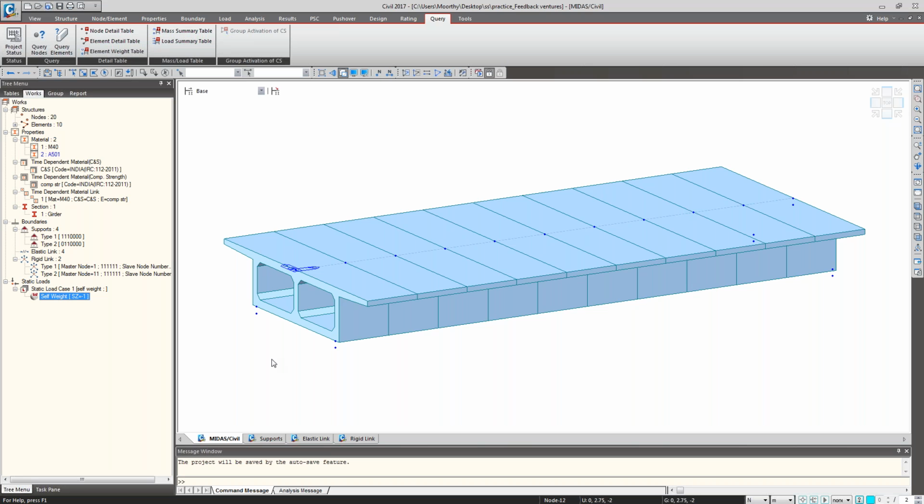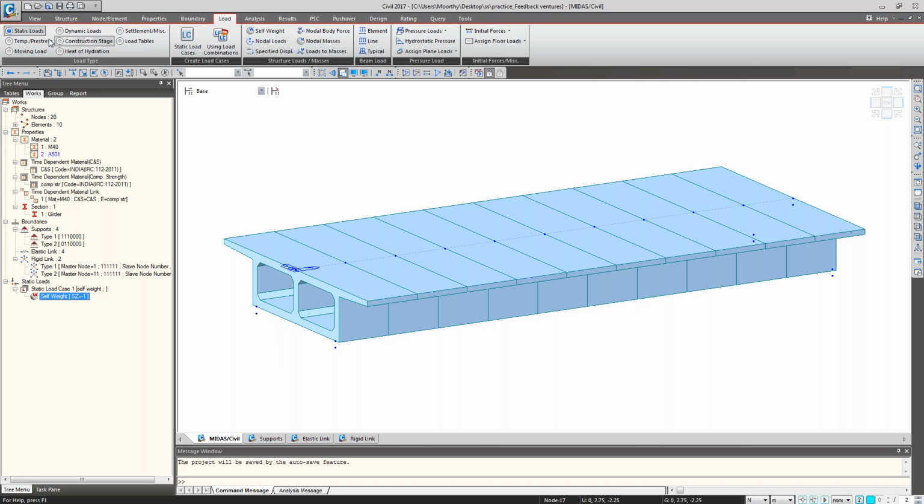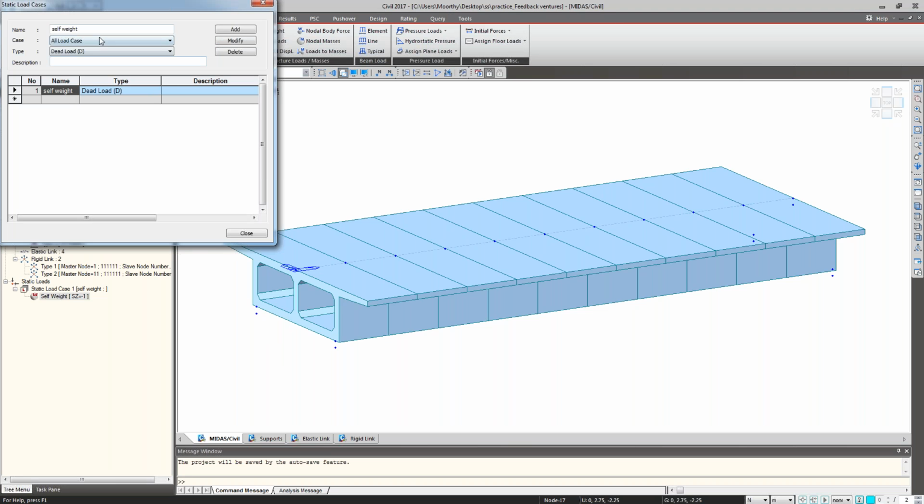Now how to define other load cases? Go to the load, static load cases. Previously we have defined self-weight. The other load cases we have to define now. I'm giving a short name. It is CB, that is the cross barrier.